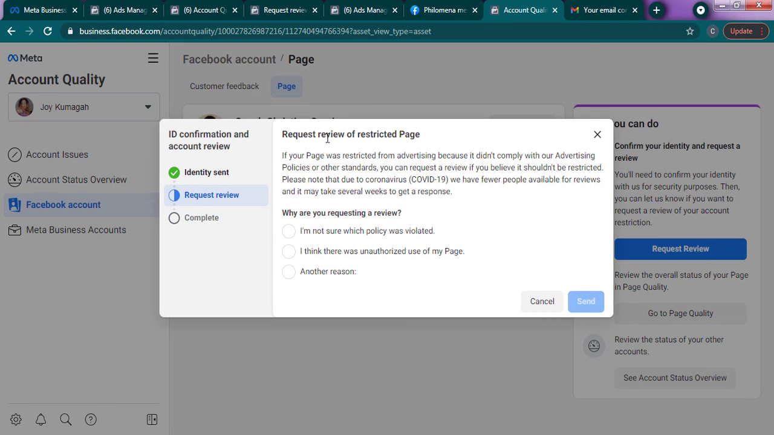The next one, request review of your restricted page, if your page is restricted from advertising. Before, what Facebook does is that you will request for your ID card, you will wait a bit, then you request for review, then they will not tell you if your account has been accepted. But now they have made it much more easy. You just follow the simple steps, the same process, and you will get back your account immediately, because they will confirm the identity, then request the review immediately, then complete it.